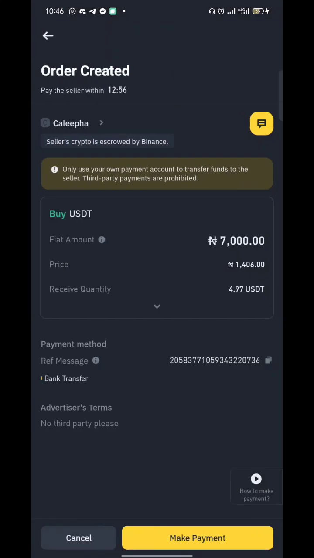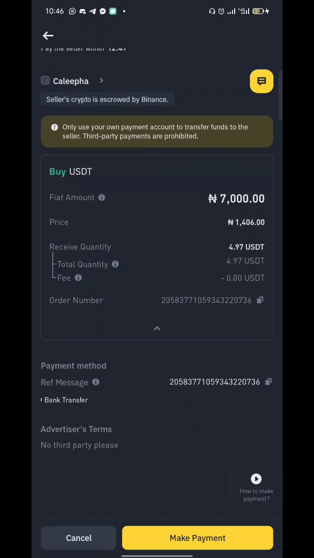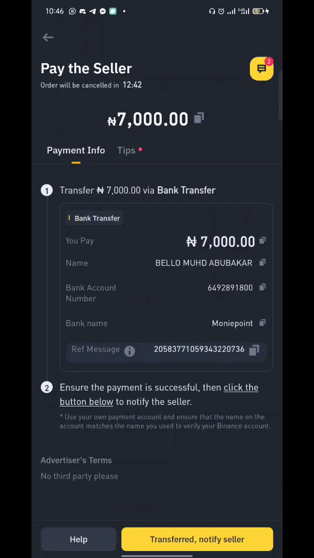Okay, let's say I want to make payment now. The reason I'm clicking I want to make payment is for me to view the person's account details. The person's account details is not showing here right now. So when you click on make payment now, look at what's going to show. Now you're going to see the person's information: bank name, account name Bello Mohammed Abubakar, account number, the bank, Moniepoint. So you're going to pay to this account number. You can click on this button to copy any of the information.